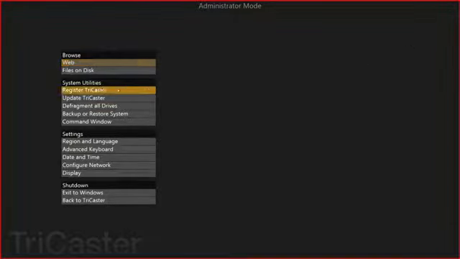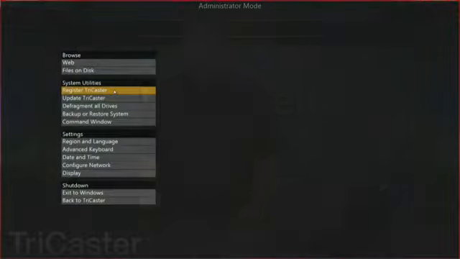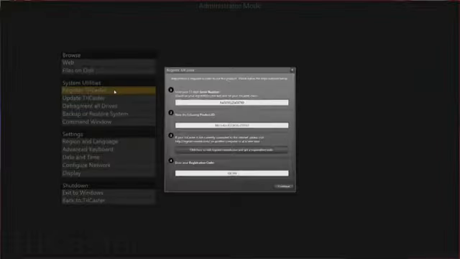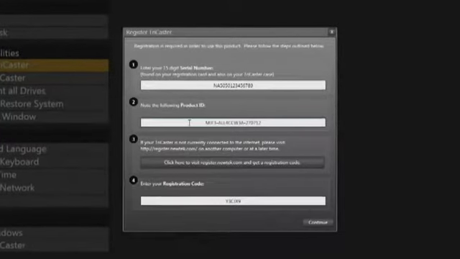Next, you have the Register TriCaster option. You will need two things to register: the serial number and the product ID. The serial number is found here on your TriCaster. If you didn't write it down earlier when we discussed it, write it down and keep it handy. When you click the registration button, you are shown the registration panel. You will see the product ID. Write this down along with the serial number so you have them both handy.